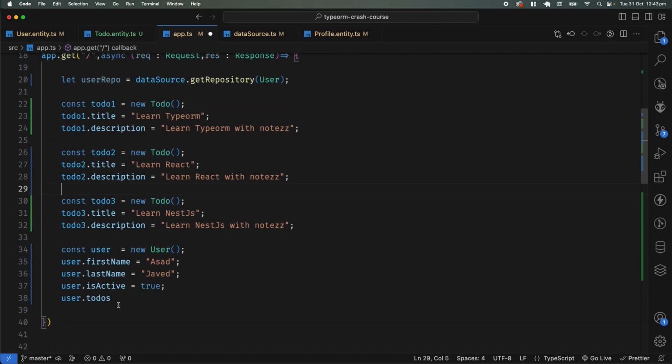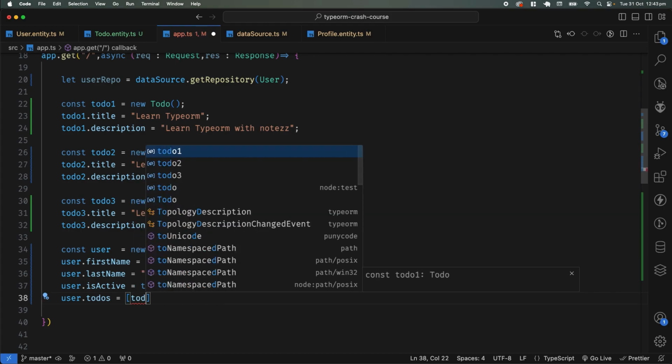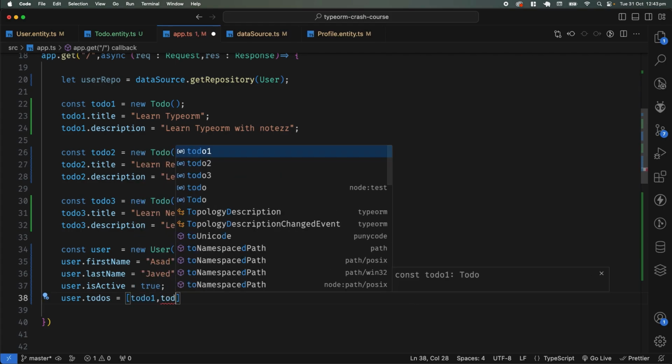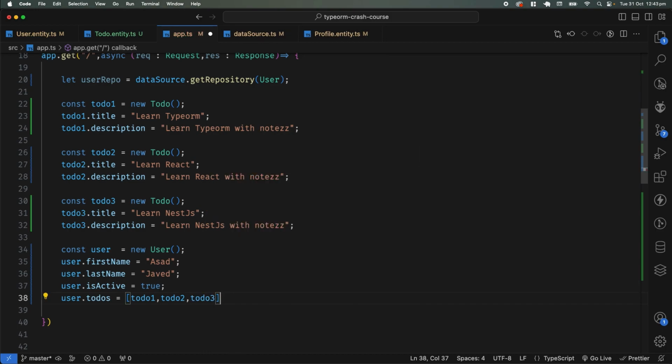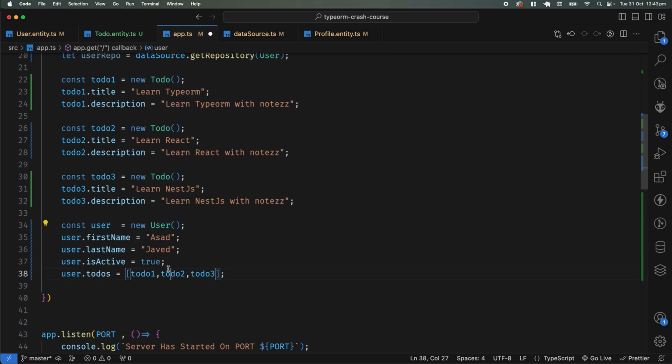So now we are having 3 different todos, and we can pass these 3 todos in an array. So it's todo1, todo2, todo3. Since we have enabled our cascading on this user side with the relation of todo, it will obviously create 3 todos and will link those 3 todos with this user object.